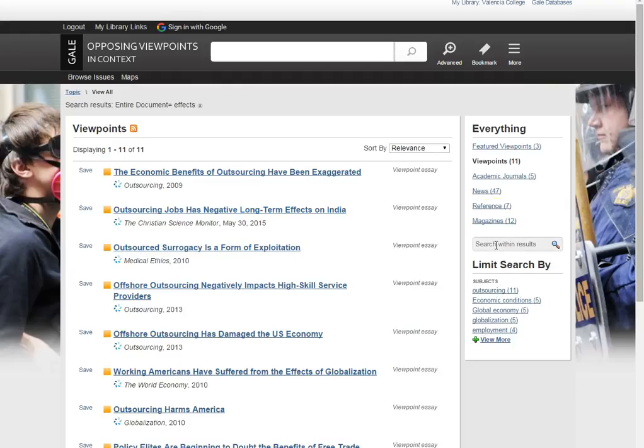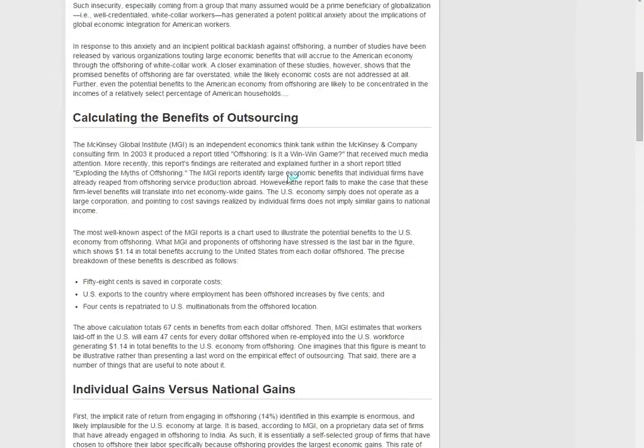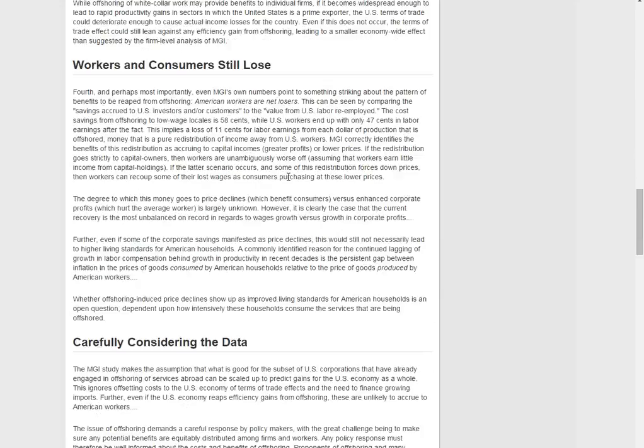So from here, you'll look on the right side and you can see that it defaults to the viewpoint view. So here are 11 essays of people talking about the impact and effects of outsourcing on the United States. There are also academic journal articles, newspaper articles, reference books, and magazine articles to look at on the same topic. Once you find something helpful, you can click on the title and open the article. You can read through the article and get the information you need.